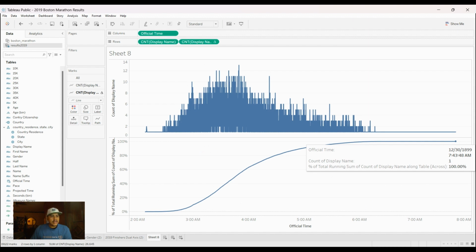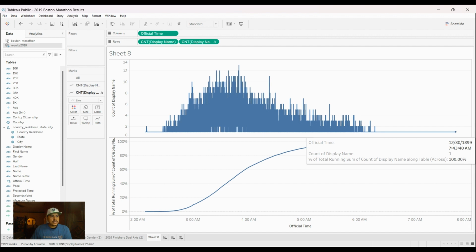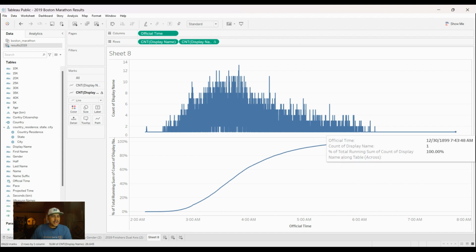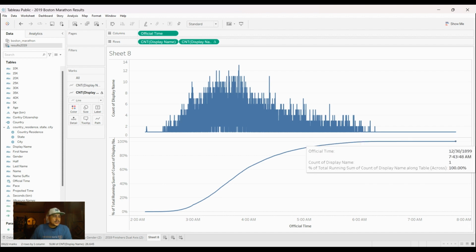So notice how you see that 100% on the tooltip. That's basically saying that when the last runner crossed in 7 hours and 43 minutes, 100% of the total runners have finished the race. All right. So now all we're going to do here is do a dual axis.